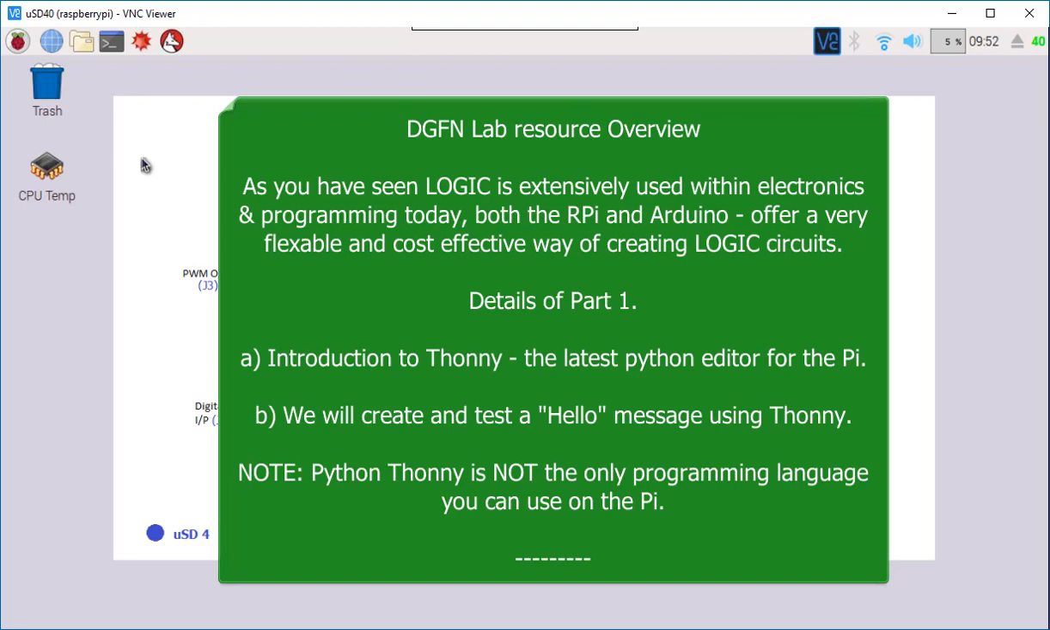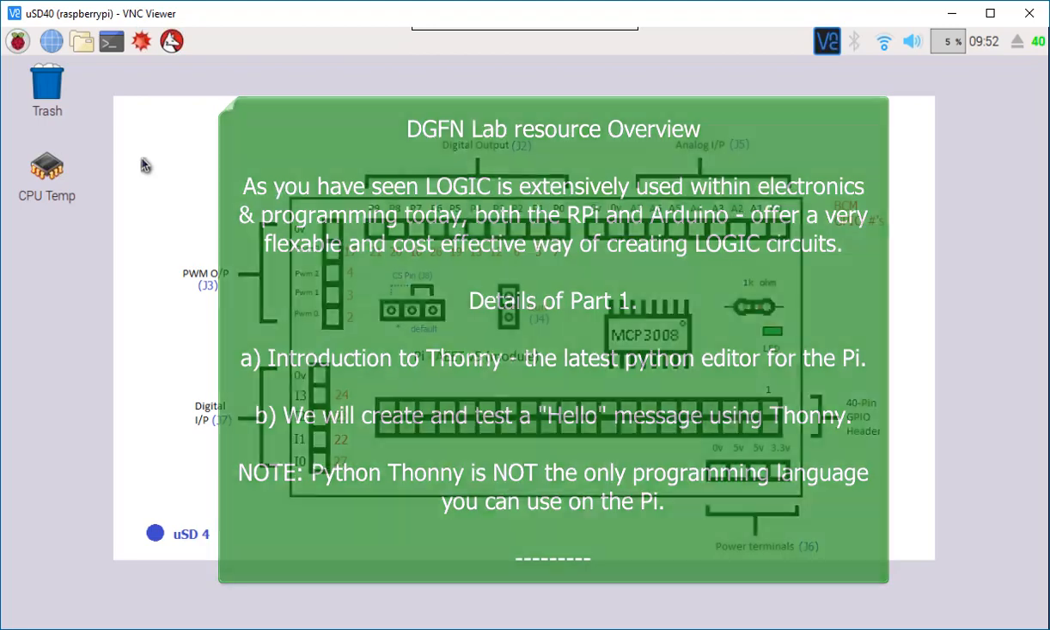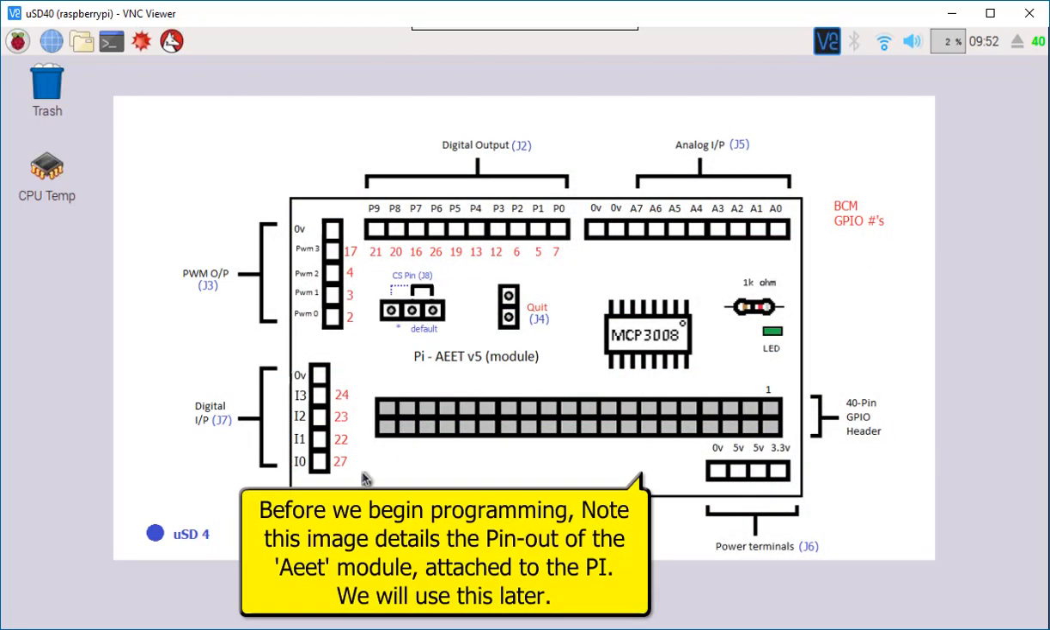Introduction to Thonny, the latest Python editor for the Pi. B. We will create and test a hello message using Thonny. Note: Python Thonny is not the only programming language you can use on the Pi. Before we begin programming, note this image details the pinout of the EAT module attached to the Pi. We will use this later.